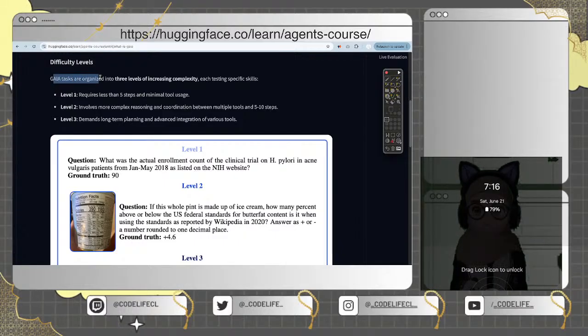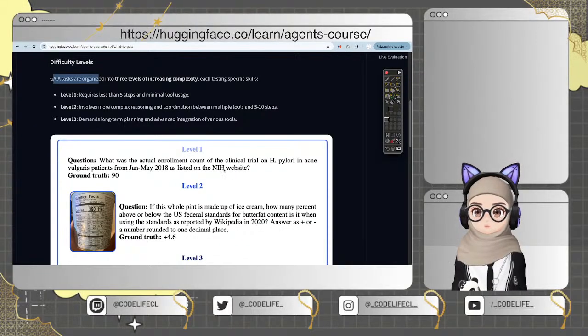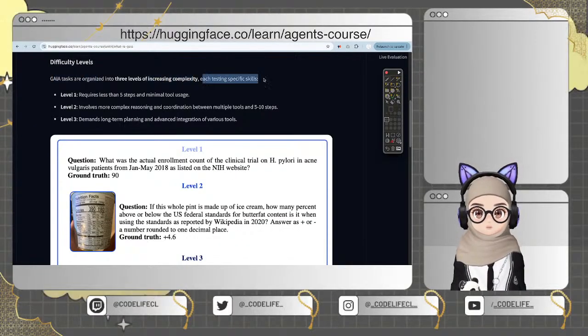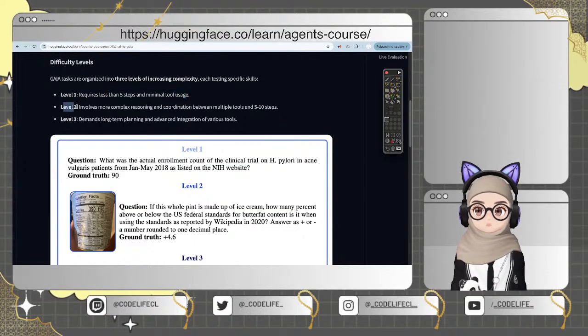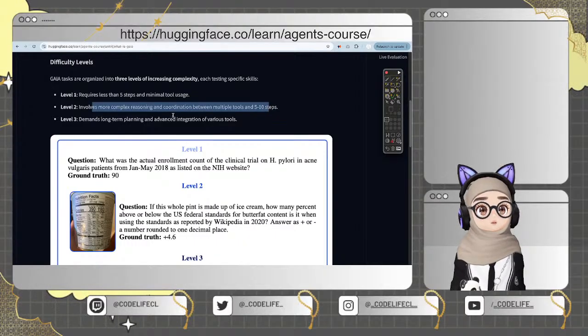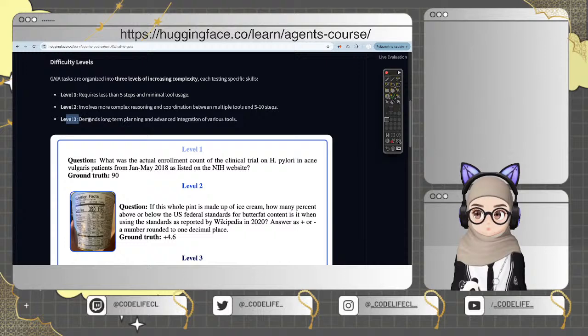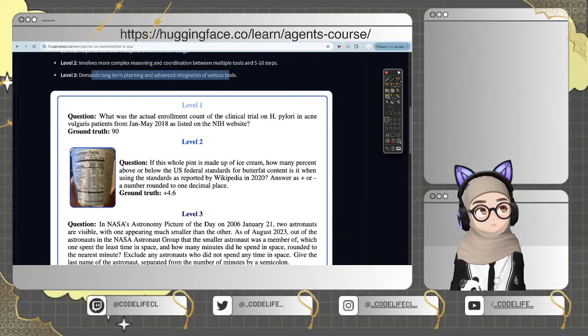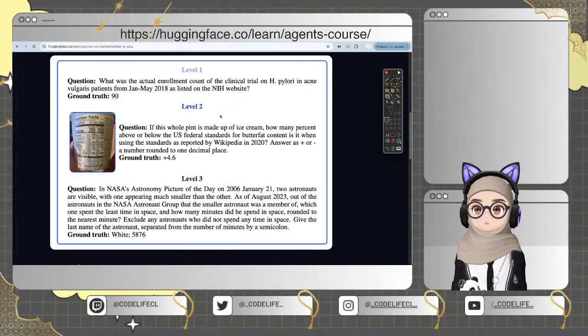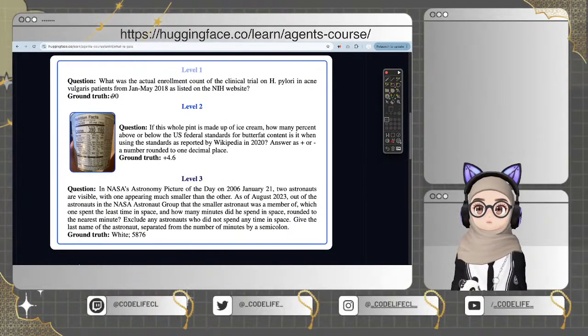Gaia tasks are organized into 3 levels of increasing complexity, each testing specific skills. Level 1 requires less than 5 steps and minimal tool usage. Level 2 involves more complex reasoning and coordination between multiple tools, 5 to 10 steps. What? Level 3 demands long-term planning and advanced integration of various tools. Level 1. Oh, okay, simple answer.